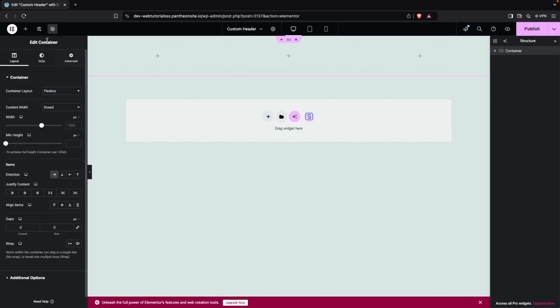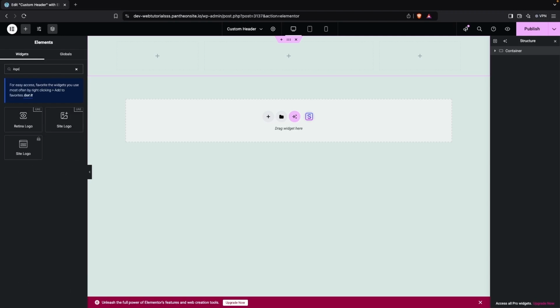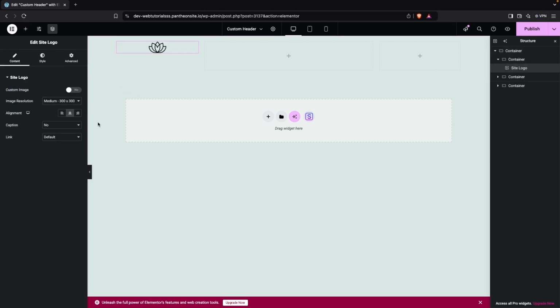Alright, and now I'm going to click on add element, and in the first column I would like to have the logo. So I'm going to write down logo here, and you will be able to see site logo. This one is from the Ultimate Addons for Elementor, and this one is actually part of the premium version of Elementor, so we can't use it, but we can use the one that comes with our Ultimate Addon. So I'm going to simply drag this, and this would basically put the logo of your website.